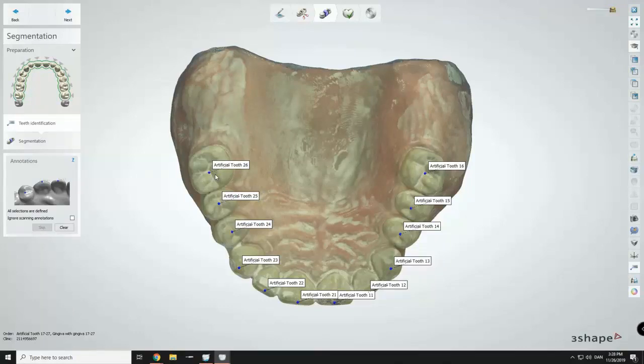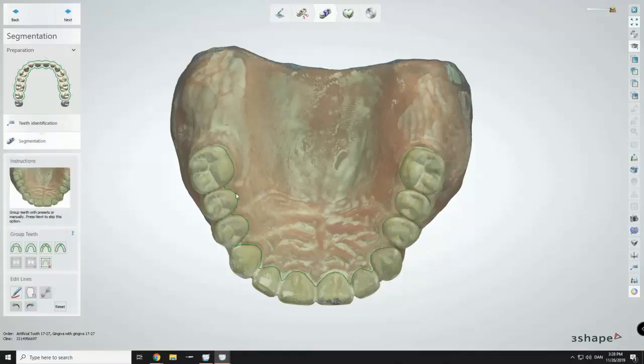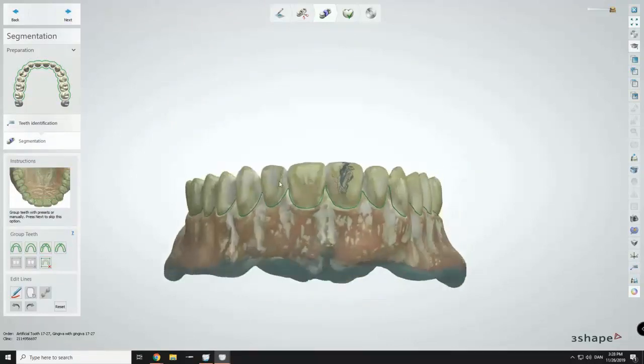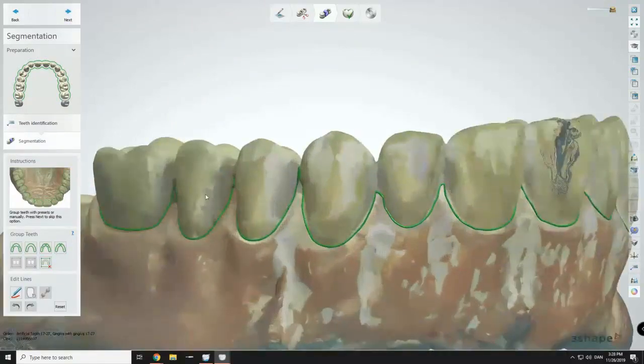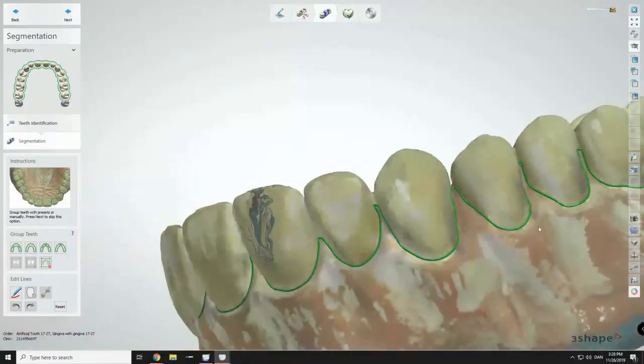So basically, when you place these annotation points, it'll help the software know how to separate the base from the teeth automatically. And when you click next, that is where you can see the green lines that have been drawn. This is the segmentation. This is done automatically by the software.